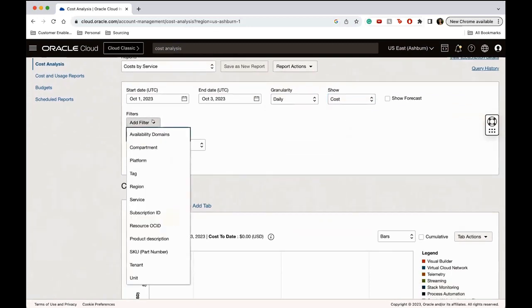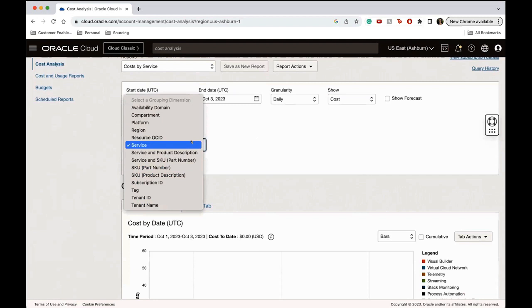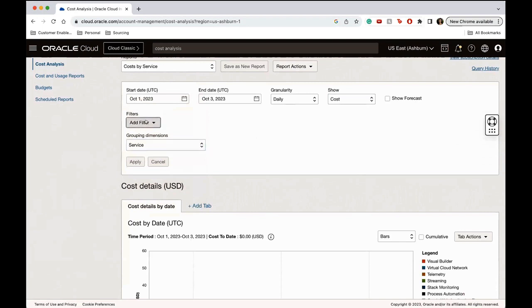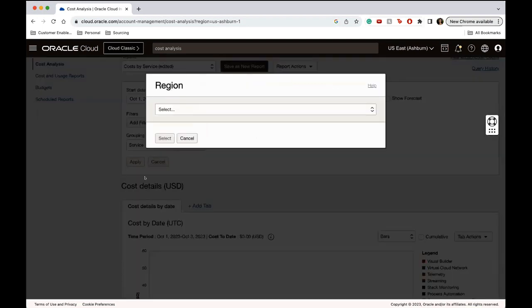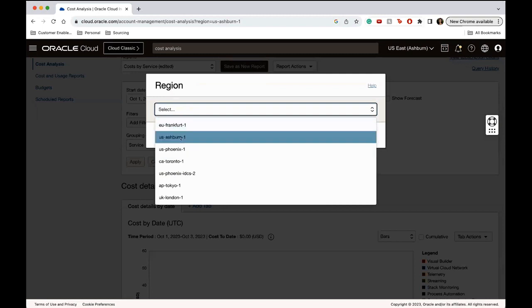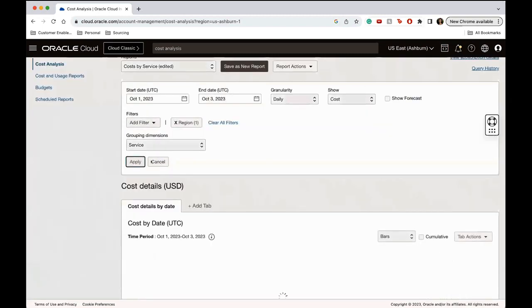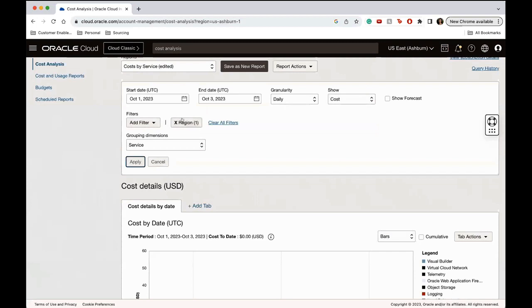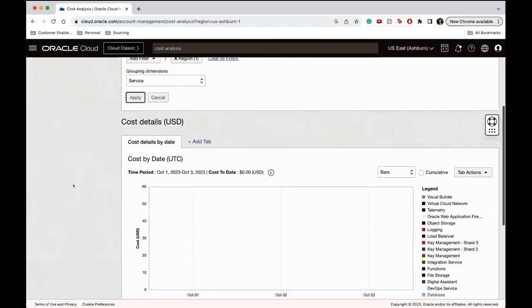You can also add filters. So if you wanted to narrow down on a specific availability domain or region or tag, you could do so here, as well as select a grouping dimension. So you have a couple to choose from. And then once you apply that, then you can see. Yeah, so I've added a filter. You can add multiple filters, but for grouping dimensions, you can only have one enabled.